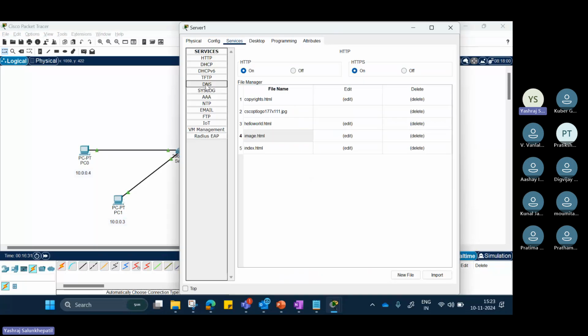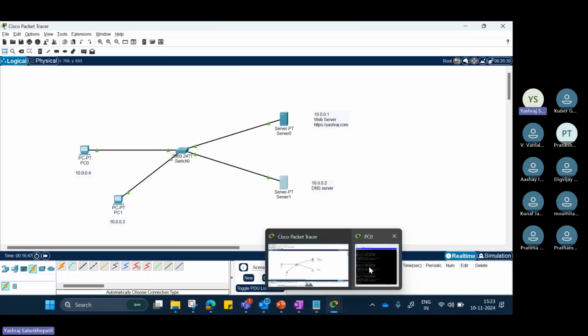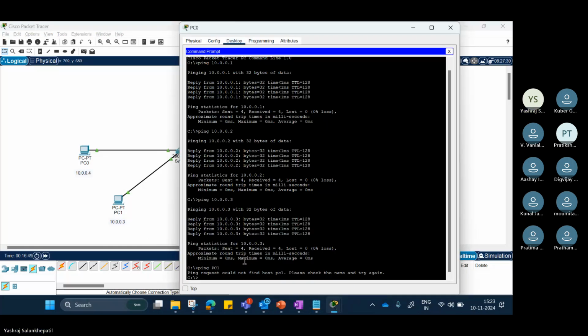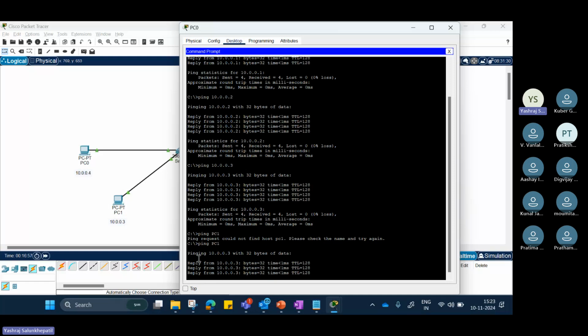Again, we go to its DNS service and we add the name. What is the name? PC1. What is the address? 10.0.0.3. Say add and it is automatically saved. Now let's try again. Let's try ping PC1 and it works.